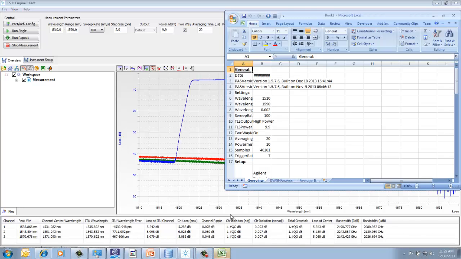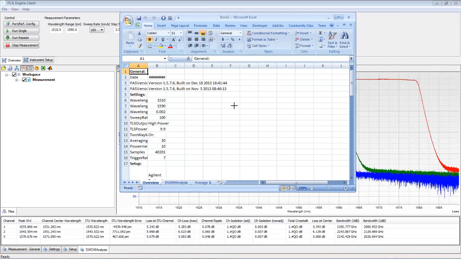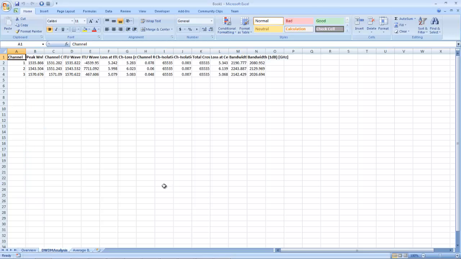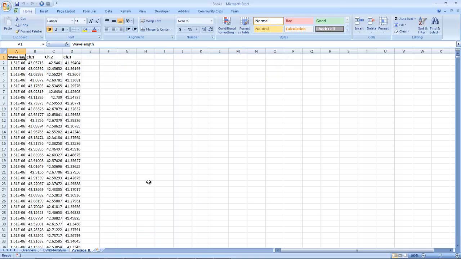you'll see the Excel application is started, and there's a couple of different tabs in the workbook. There's an overview tab that talks about the start to stop wavelength and details of the setup. There's also the DWDM analysis tab that shows the results of the analysis for each of the channels. And then finally, we're able to look at the average insertion loss for all 3 channels. And so this is good for archiving and analyzing data offline.